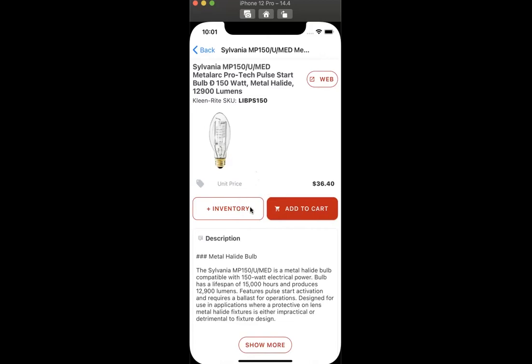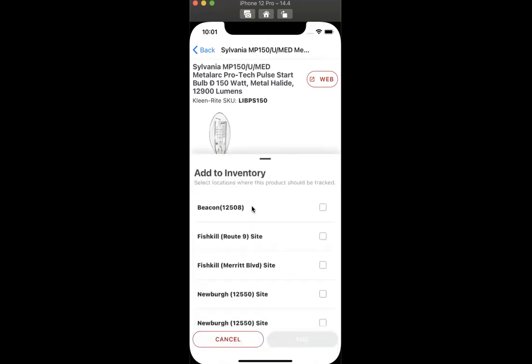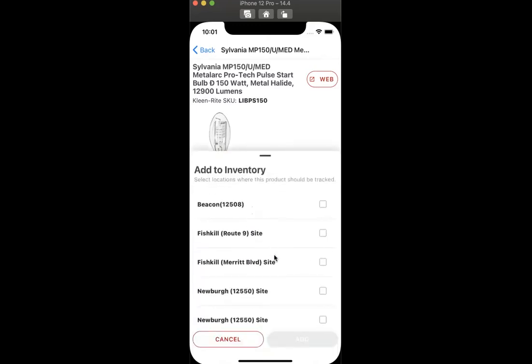So the reason for pulling this into inventory is so that they can track this product on that main inventory screen that I previously showed you. And in order to do that, all they have to do is click the plus inventory button, select the locations where they want this product to be tracked, and hit add.